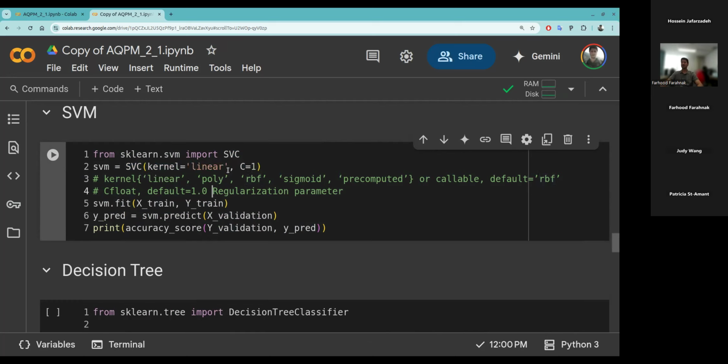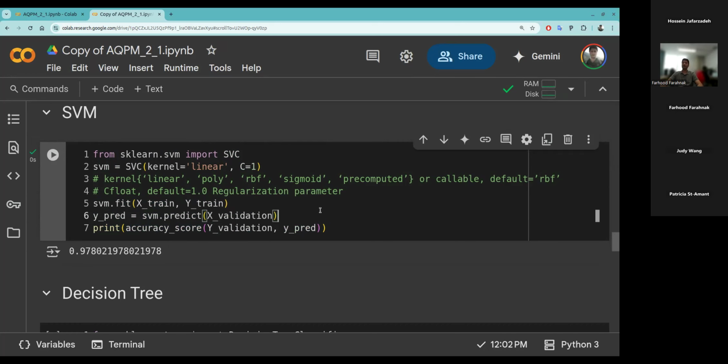And we have C, a float, the regularization parameter. Here the default is 1, so we are using 1, and kernel of linear. The rest is the same. We call the fit function on X train and Y train. Then we get the prediction on the validation set. Then we print the accuracy score. Okay, let's see what happens. Good. With linear and C equal to 1, I was able to get 97%. Let's change it to poly.